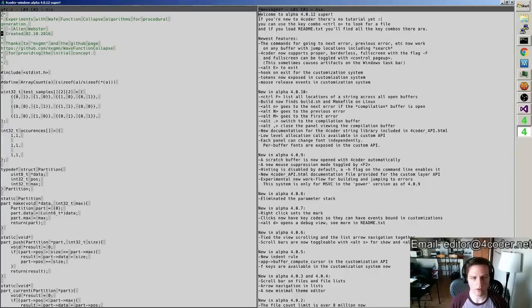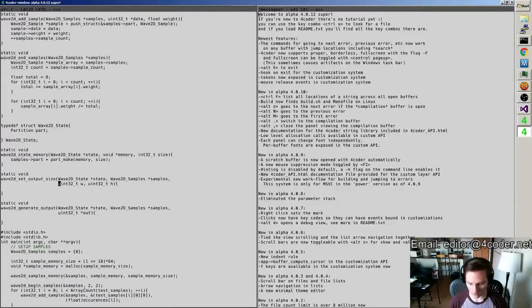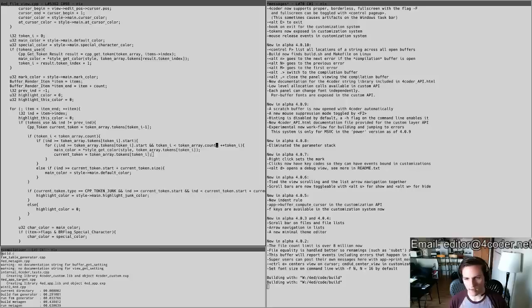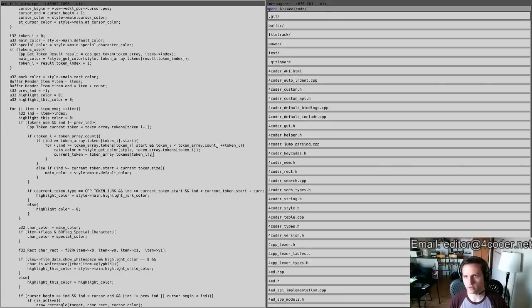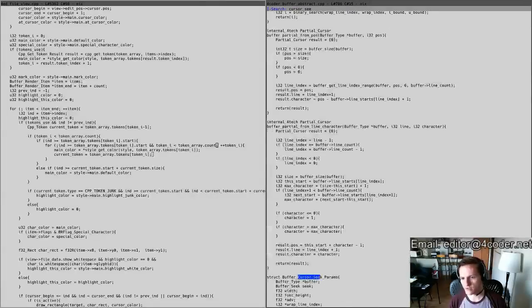Uh-oh. Home is broken though on a wrapped line. Yeah, that's not right. So what's going wrong there? I'm sitting here and I just say I want to go to the home of the line. It goes one past the home of the line. So that's a bug right in the cursor seeking. Let's go look at the cursor seeking briefly. Cursor seek.